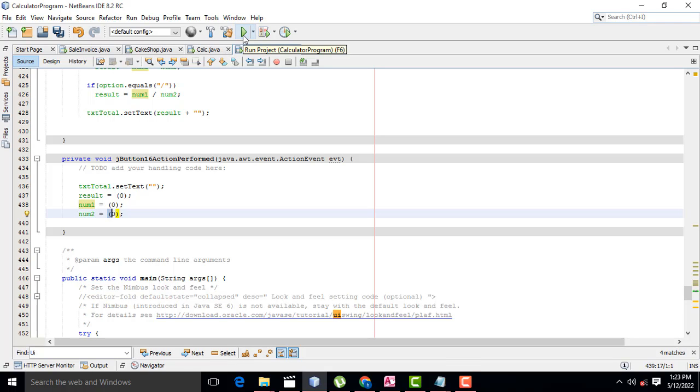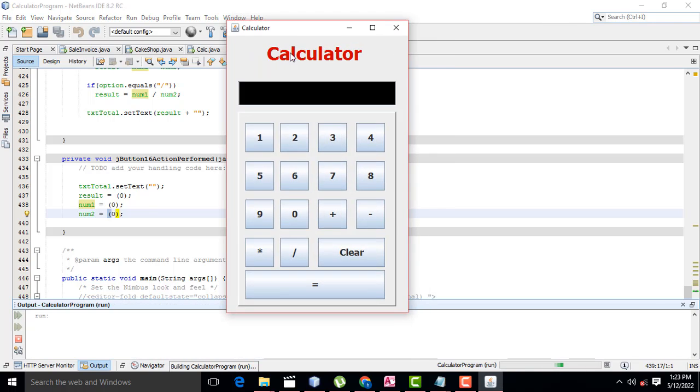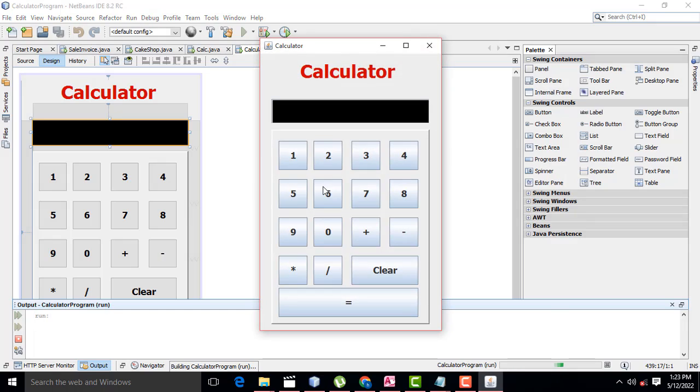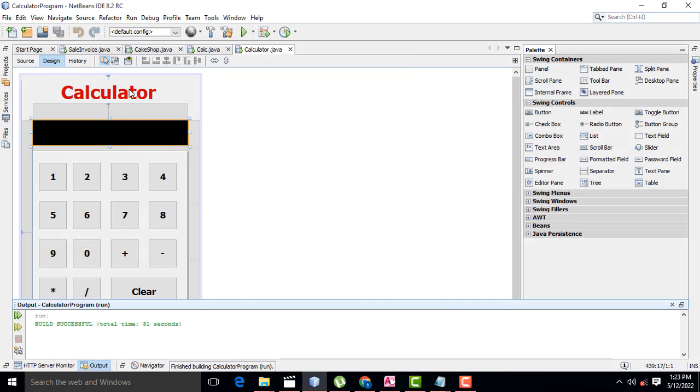Okay, now let's run and check whether it's working or not. Now again, 1 plus 3, answer will be 4, clear. 8 multiplied by 8, 64, clear. 7 minus 5, 2, clear. 6 divided by 2, answer will be 3. It's working perfectly well.